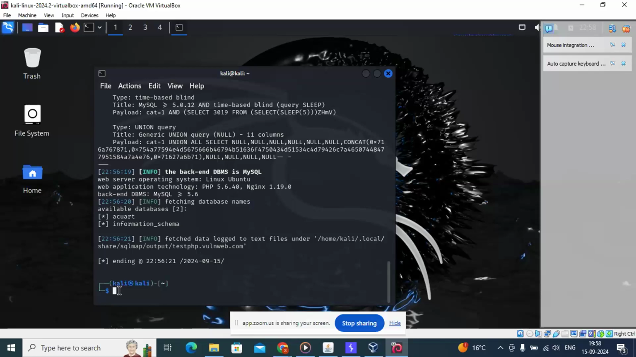So next, what should I get in the database? Tables. Exactly. So here, just press the up arrow. Now you don't have to go with the whole command. The URL is fine. So remove that hyphen dbs.